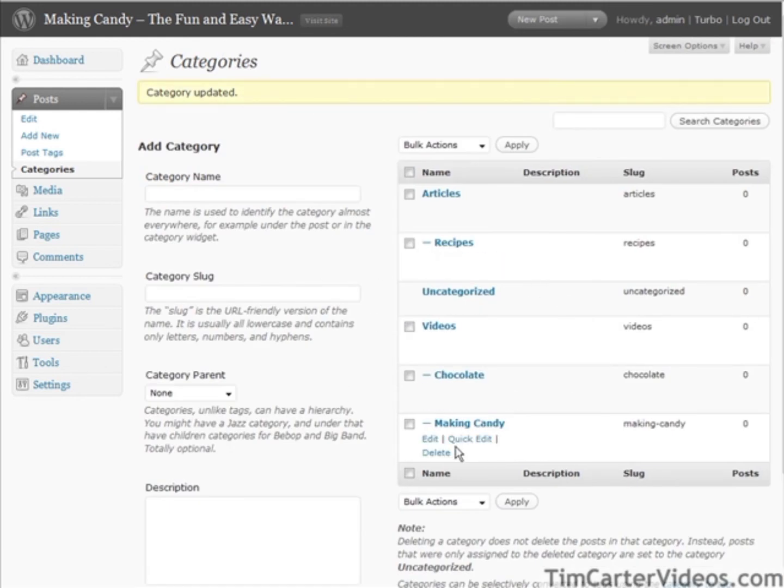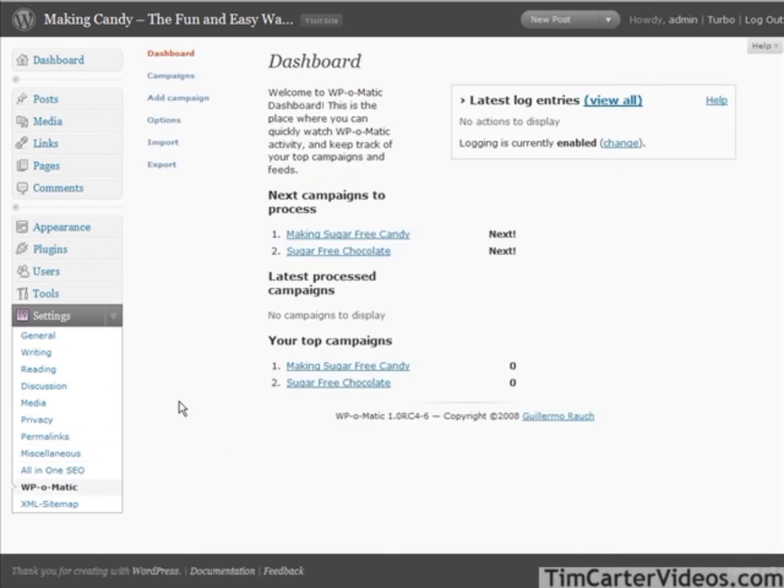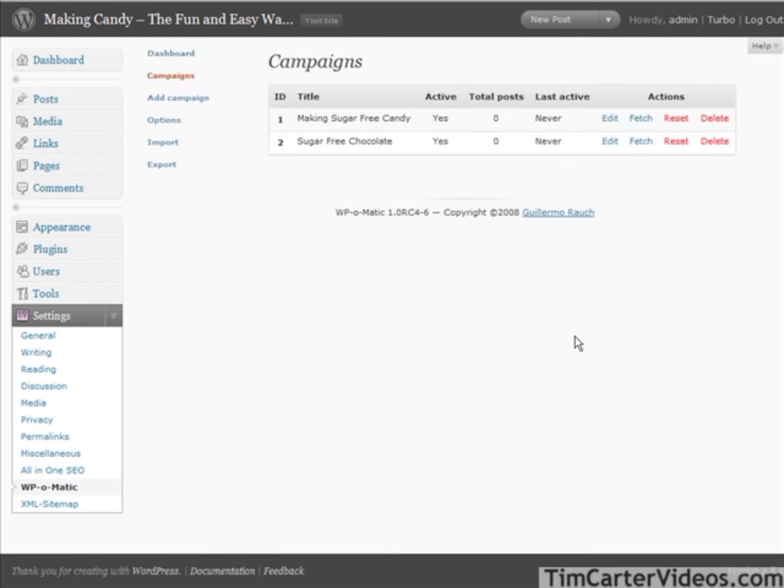Okay, so that's how we can fix our categories here if we decided to add some while we were going and setting up our videos. Okay, so that's all set now. Now what we can do is fetch those manually right now just by clicking on the fetch button in campaigns. Let's go to campaigns. If we click on the fetch button, it's going to fetch the posts for us and bring them in. Let's fetch the first one here, making sugar-free candy.